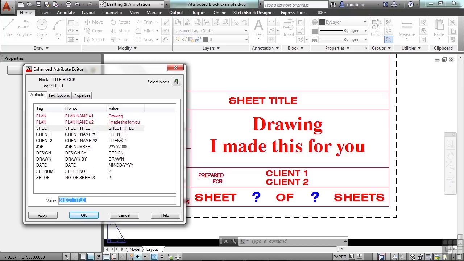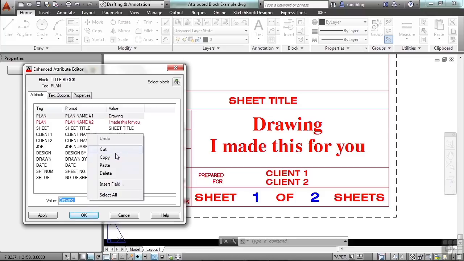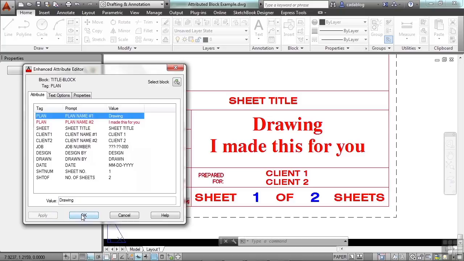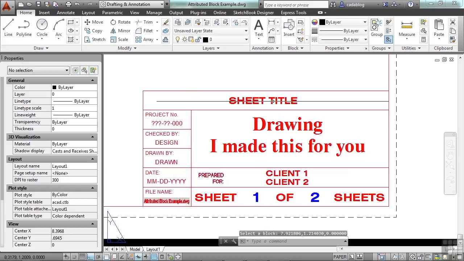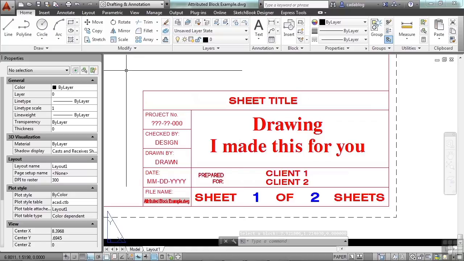You have your sheet title, the client name, job number, designed by, drawn by, date, sheet number, and total number of sheets. So you can put in numbers, you can put in text, anything that you can put into your annotation, your text, you can put in here. If you right click, you get a cut, copy, paste, delete, insert field, and a select all type of thing. That'll select everything in here. When you're finished, click Apply or click OK, and you come out of the text editor. So that's simple. That's what's really cool about attributed blocks.